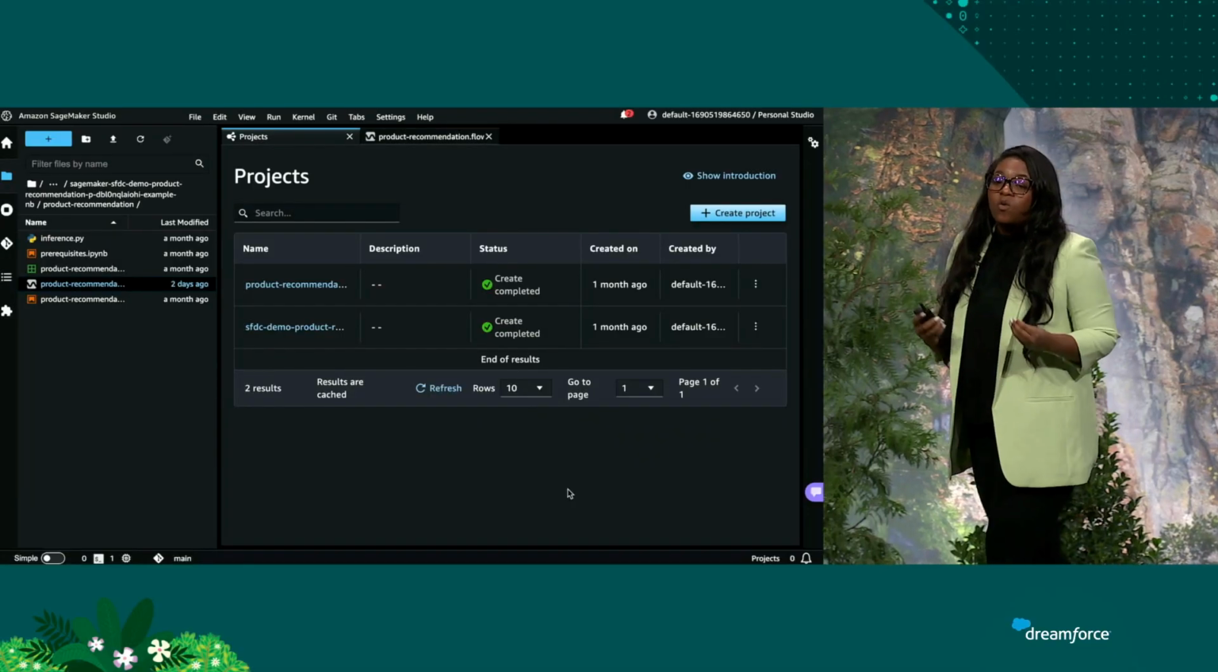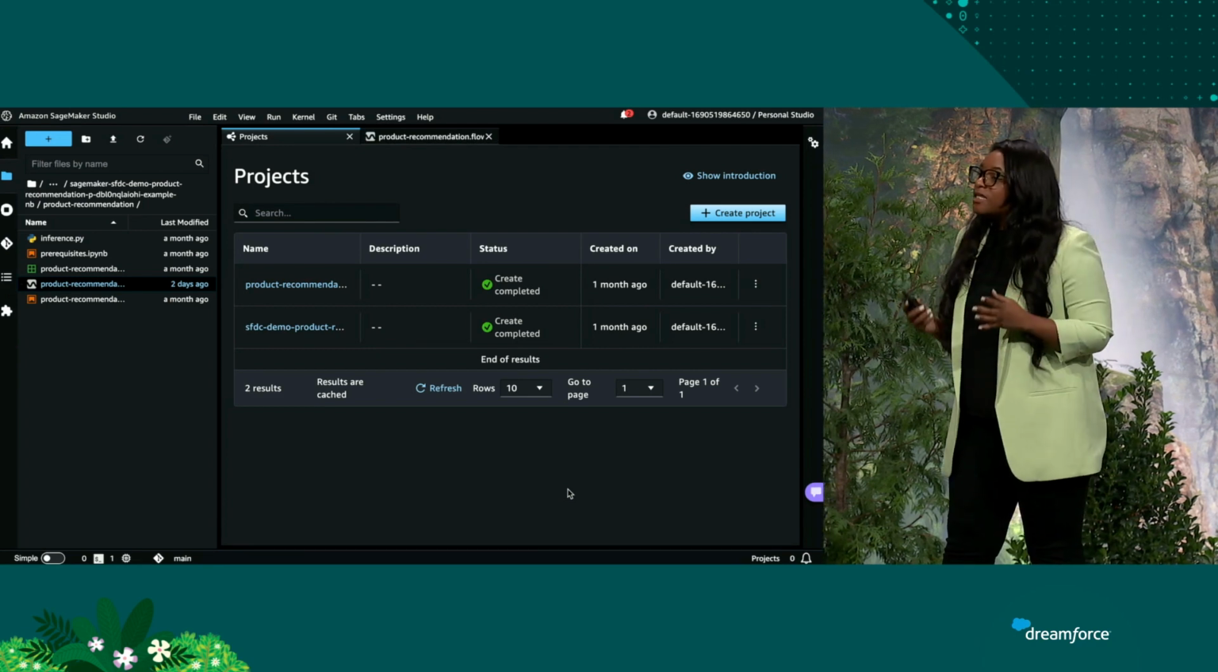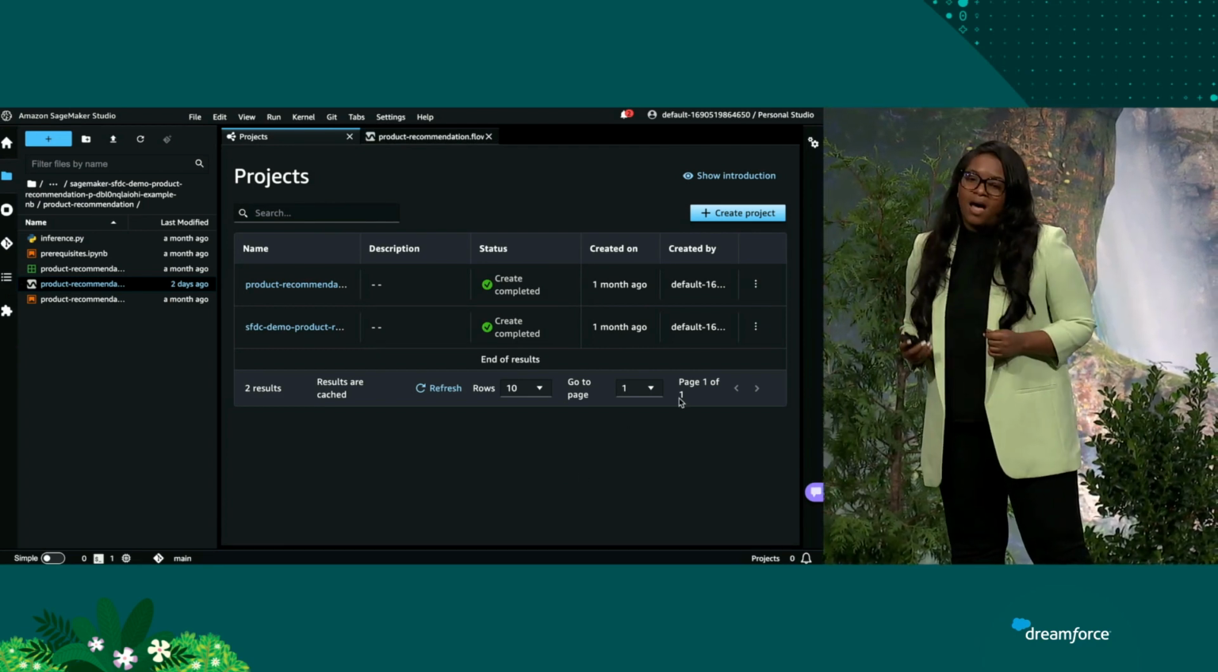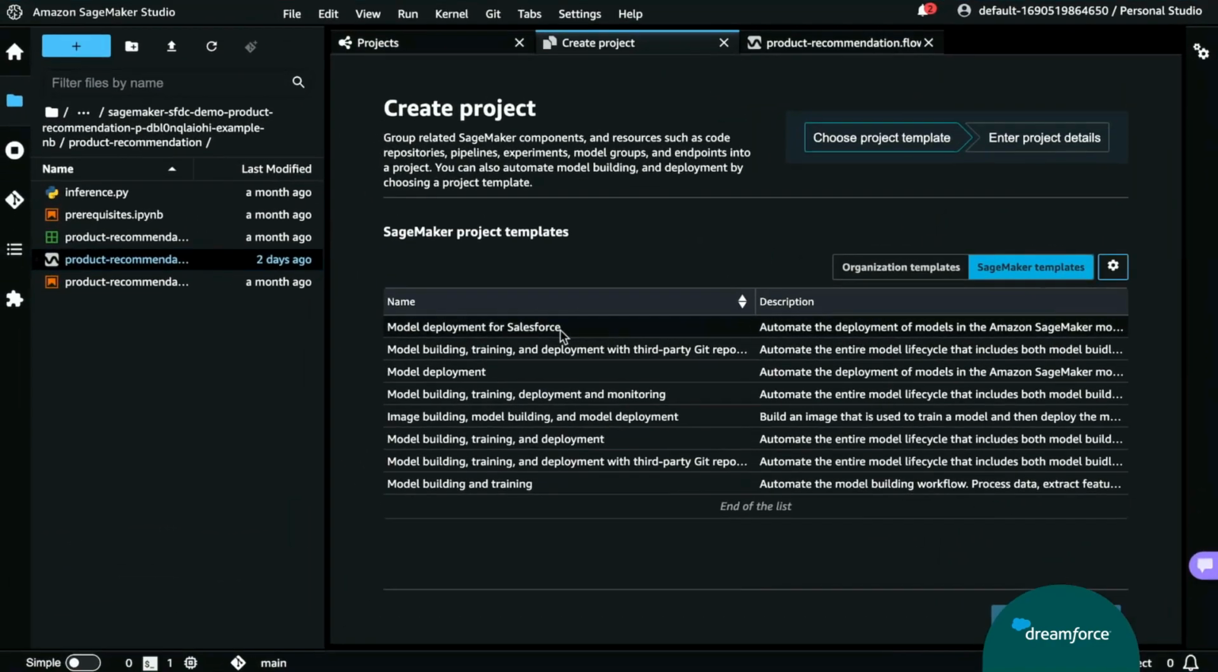SageMaker Studio is a tool that data scientists use to build their artificial intelligence, machine learning, and large language models. We're going to go ahead and click Create Project, and we have a new project template called Model Deployment for Salesforce that we can use to train our data in SageMaker Studio. Now with this project, we get a sample Python notebook, we get already an API gateway and endpoint, and we also get some sample code.